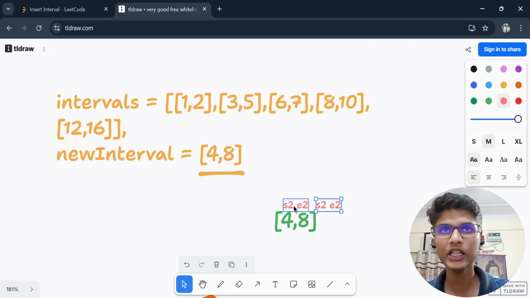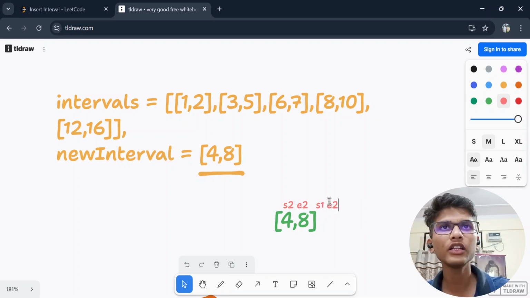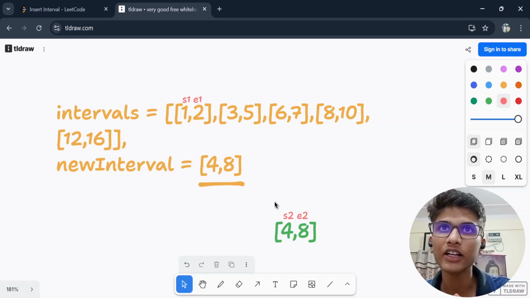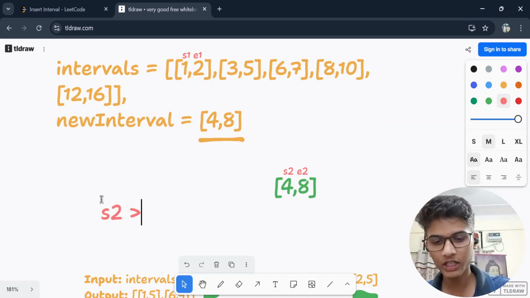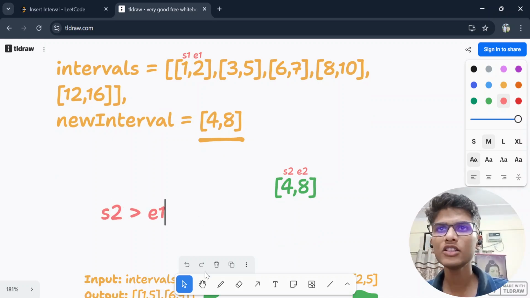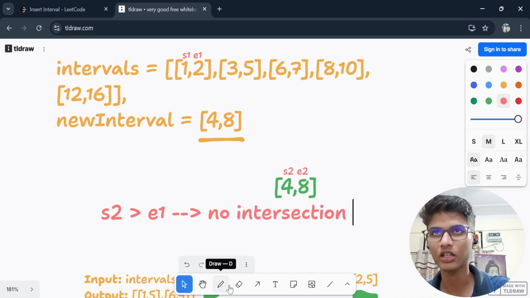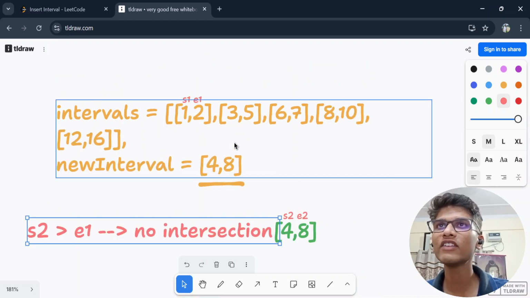I'm copying this, Control D. Yes, so S1 and E1. The starting of this array is S1 and E1. Each level's starting of this array is S1 and E1 only. So to check, are these intersecting? We will just check whether S2 is greater than E1. If S2 is greater than E1, it means no intersection. Yes, I hope I have written the right spelling. If S2 is greater than E1, it means no intersection.